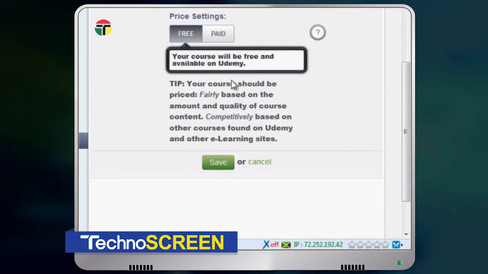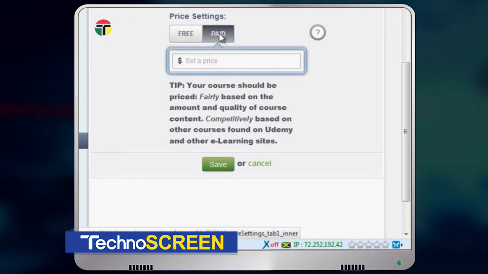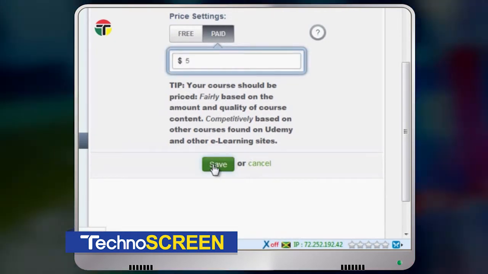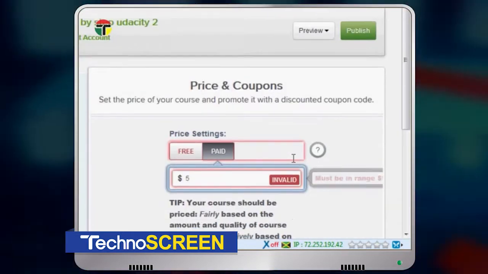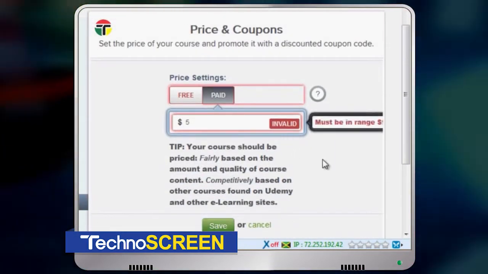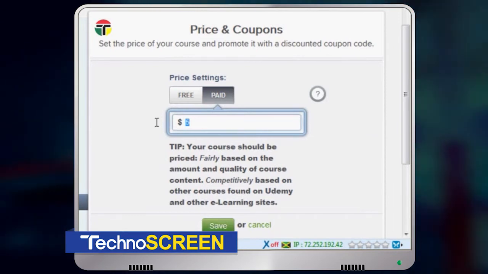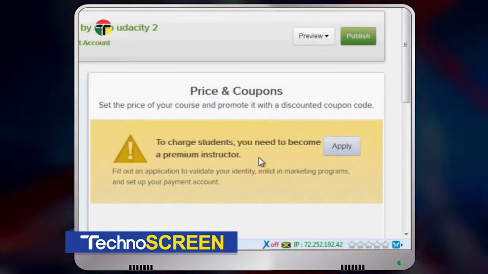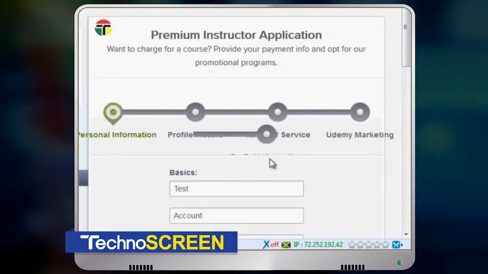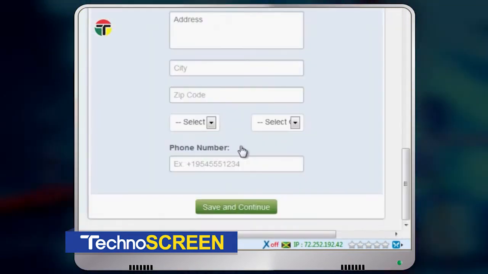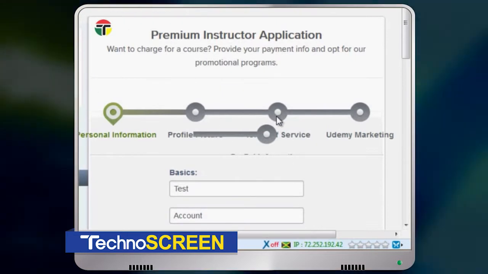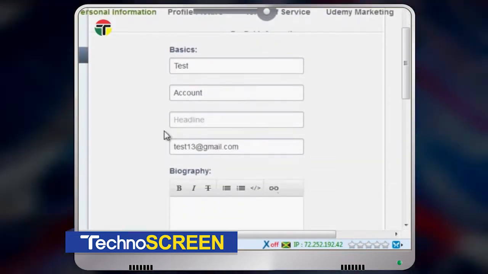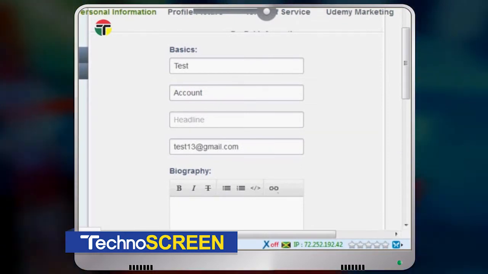Remember earlier I said that Udemy will take 30% of whatever you charge. So putting in $5, they're saying that 30% of $5 isn't really anything for us to be interested in. So your minimum has to be maybe $10. Now once I do that, you notice it says to charge students you need to become a premium instructor. So it takes me to the page to create a premium account. So I go through the marketing, my profile, the services, email address, a biography of my skills and so forth, my address, my PayPal information.